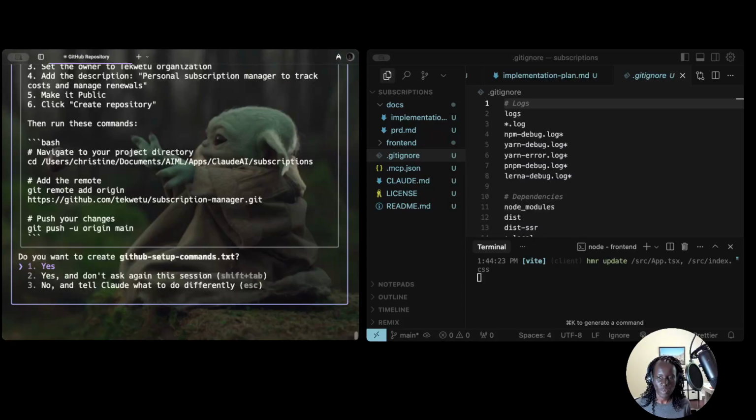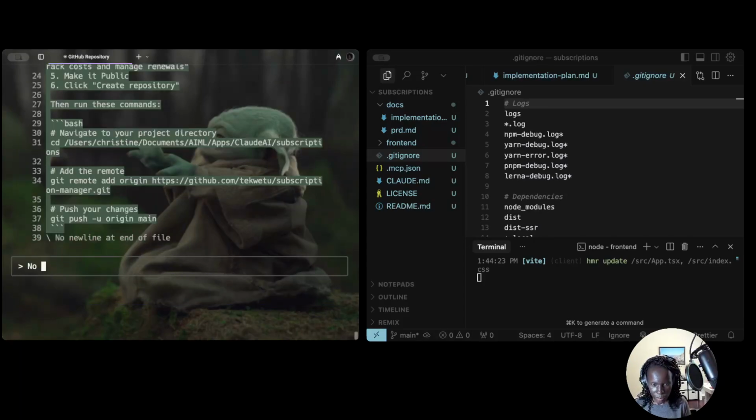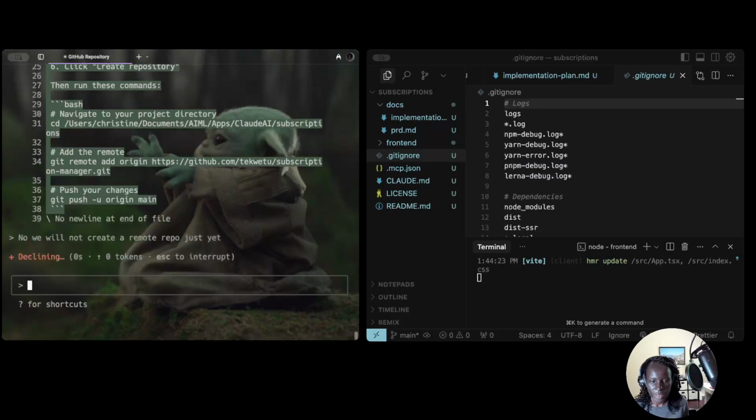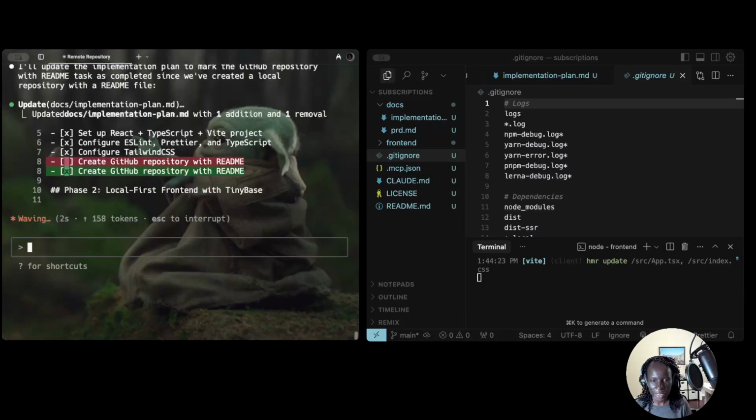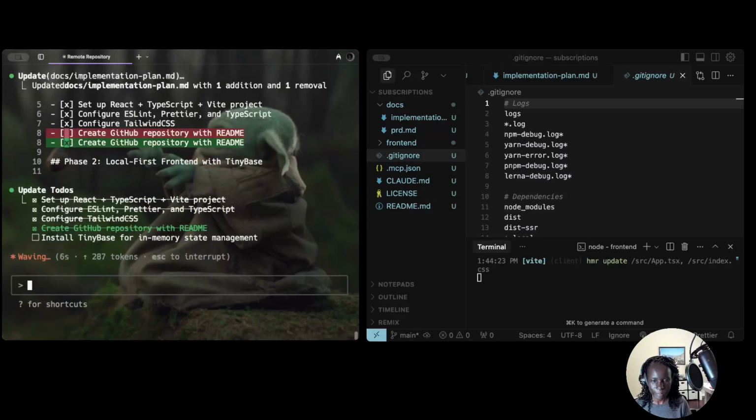I do not actually want to set this up remotely, so I'll say no, we will not create a remote repo just yet. Okay, we can do that later on at the end when we've got the project in a good state. And the good thing is it automatically checked off that that's complete, and now it should be ready to go on to the next step.